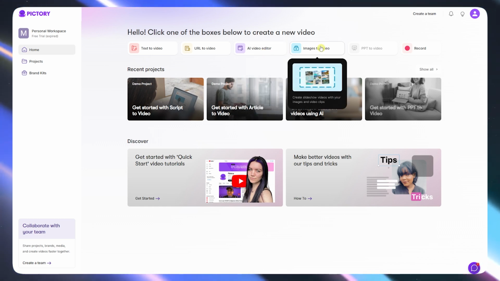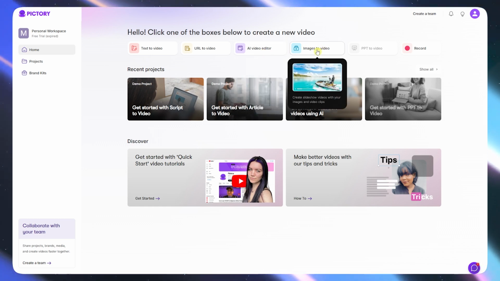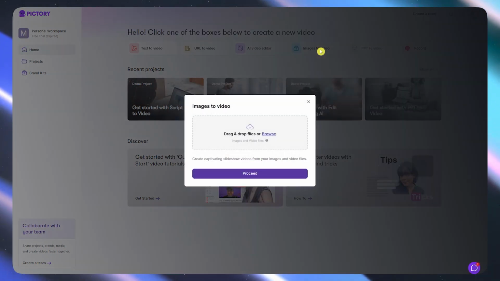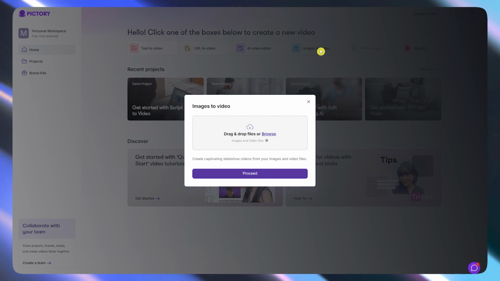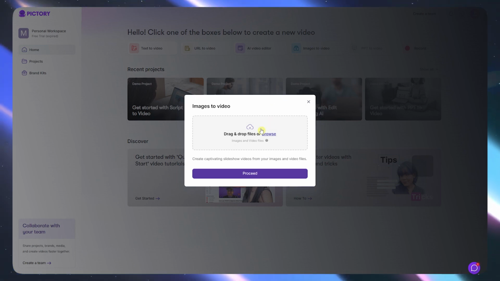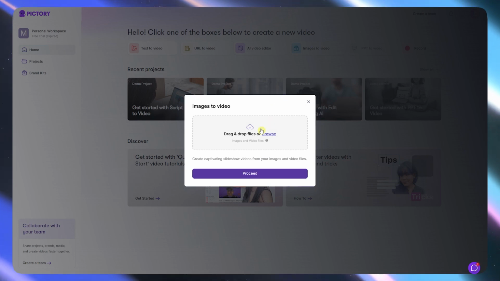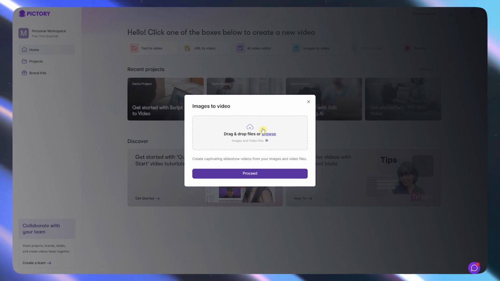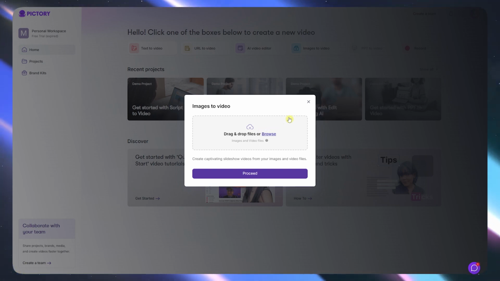And next, we have the images to video. You can upload a series of images, and Pictory arranges them into a video with transitions and optional background music. You can also add text overlays, voiceovers, or let the platform auto-generate a script. This is ideal for a product showcase, photo story, or social media highlight.